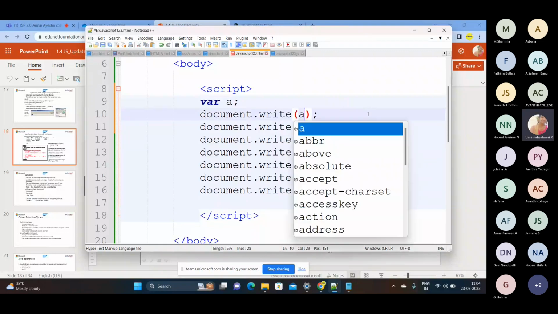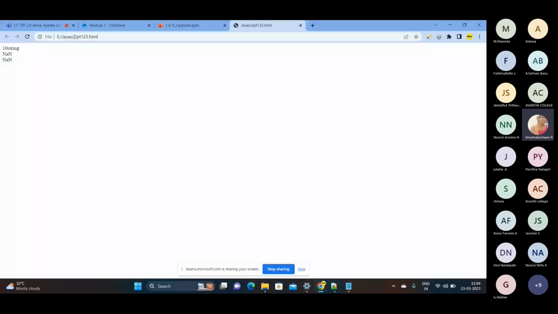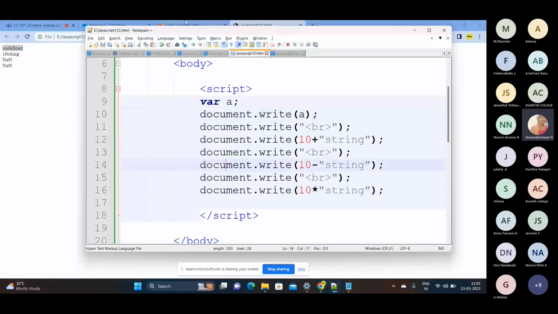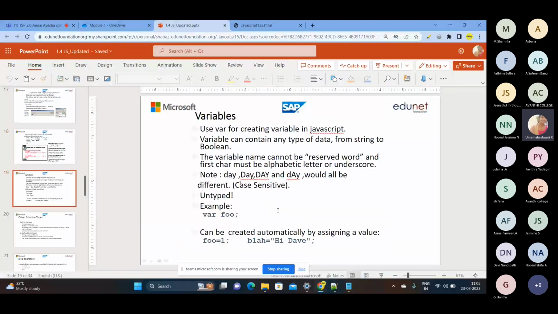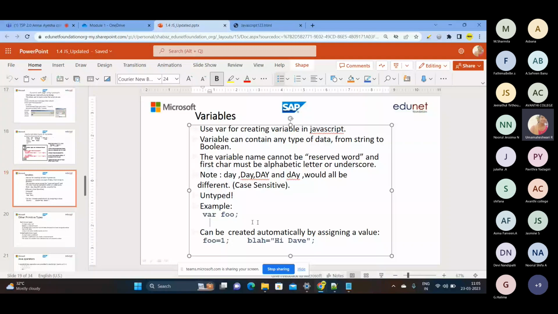I have not given any value for this variable a, and I'm trying to run this and get the value. So what happened? It will show it as undefined. Okay, clear? So these are all about the data types and variables. So how you need to mention the variables. Here I have mentioned it as a, right?